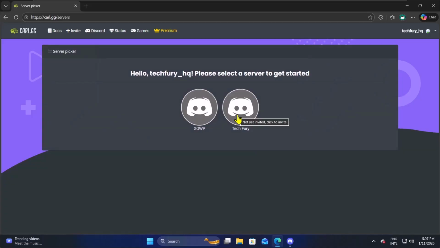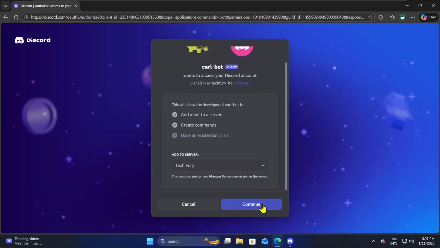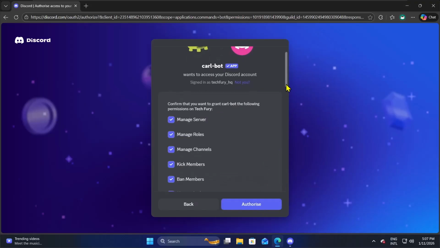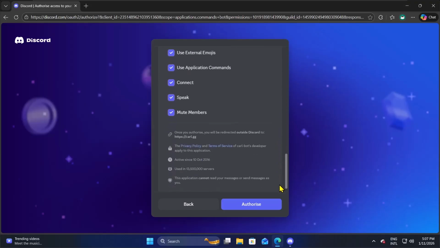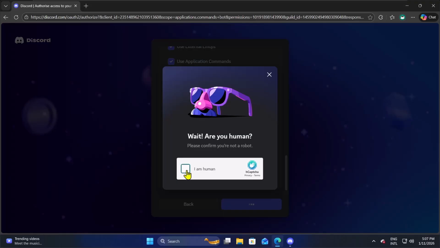Now you have to select the server you want this Carl-bot added to. So after that, scroll down and click Continue. And make sure all these are checked. All the permissions are checked and click Authorize. And click I am human.